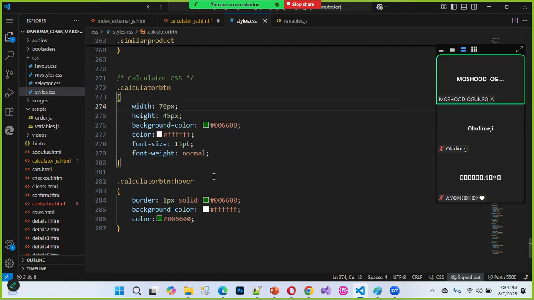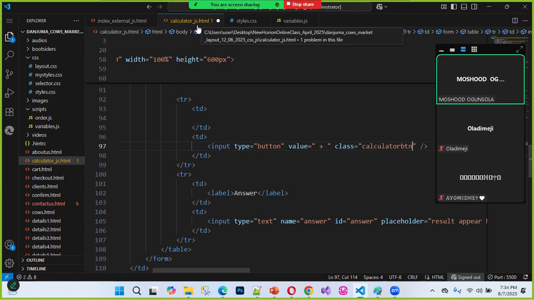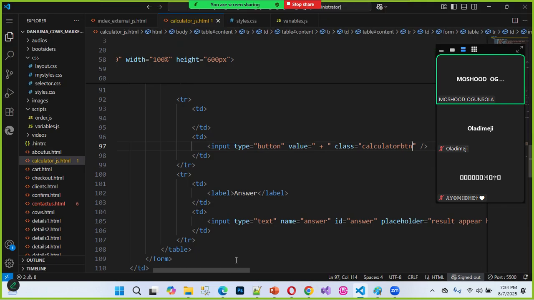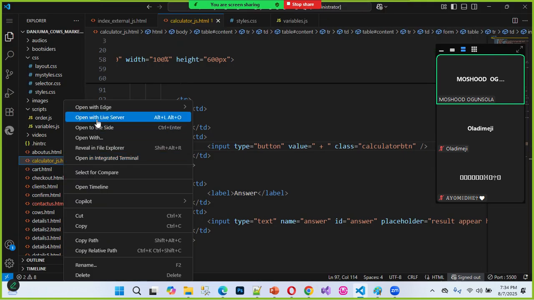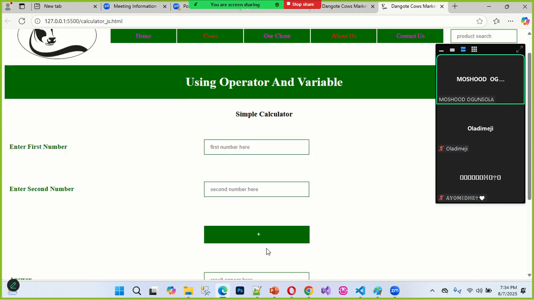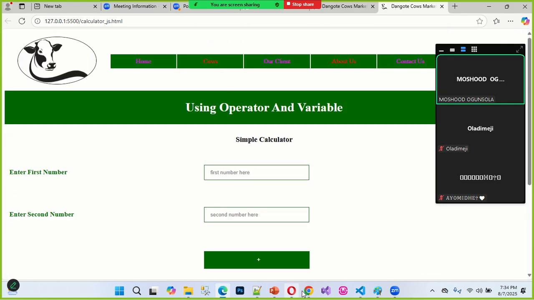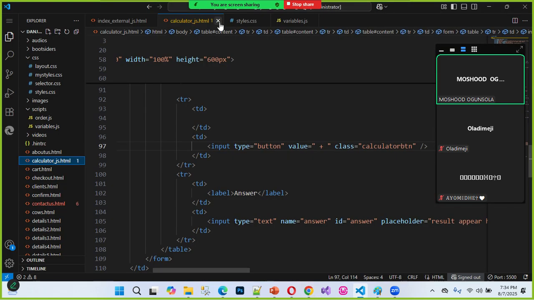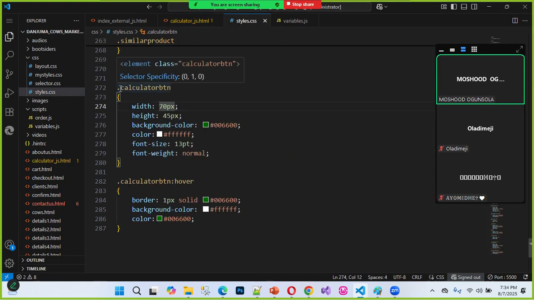So let me save it, and I'm saving this one to see how this page looks. So preview the page now. It's not changing though. So let me preview here. Right click. Oh, the button is not changing. Okay, no problem. If that is the case, let me try using ID in my CSS for it.